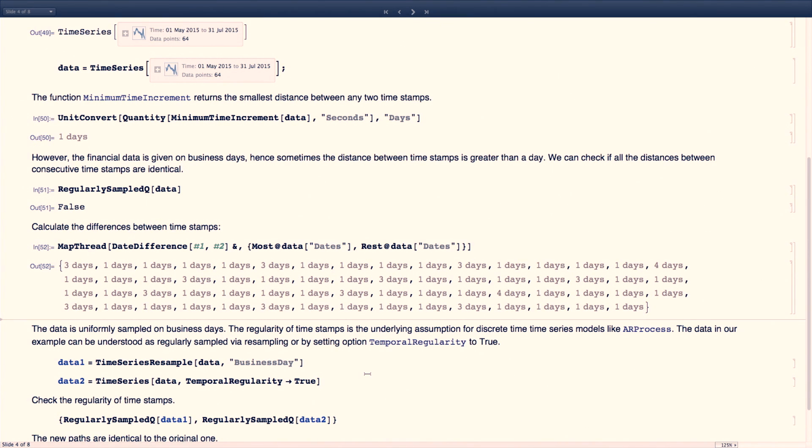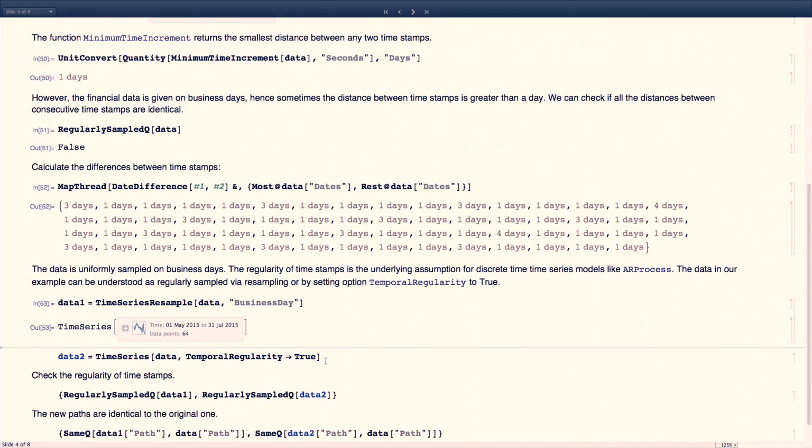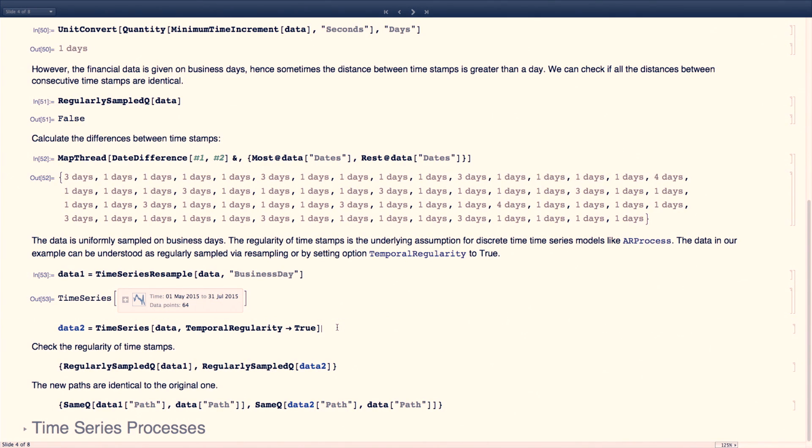This is slightly problematic. The data coming to us on business days is coming in regularly sampled, because these are the business days, and yet when we look naturally at the distances in days, this is not regularly sampled. So there are at least two ways to teach the time series that we want to treat this data as regularly sampled. One is to use TimeSeriesResample. I'll have a list of all the functions working on time series in a moment. The other option is to force the understanding of the regularity with the option SetTemporalRegularity to True.